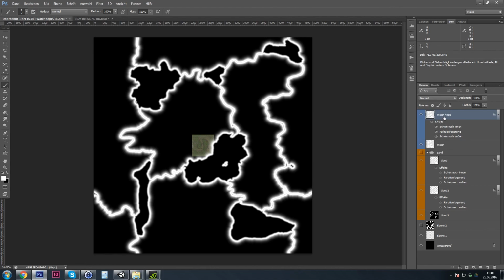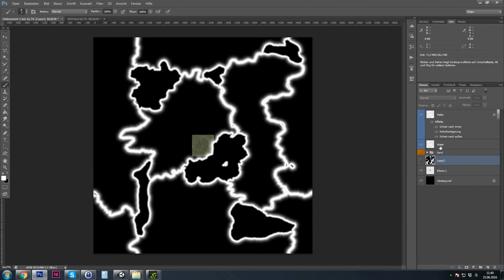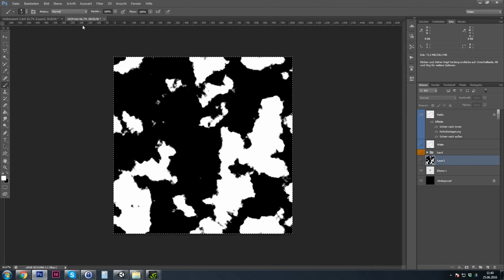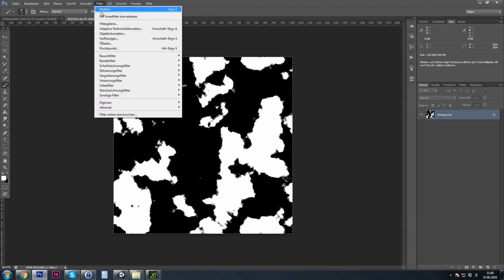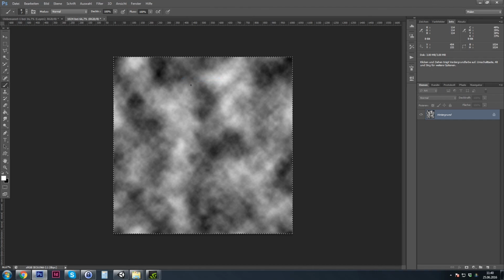Okay, this will be fields. This will be layer 2. Close the sand group. Disable the water, the fields, and I want to have some fields also scattered around randomly. So I go to Render Filter, Clouds, and once again hit Control L for levels.